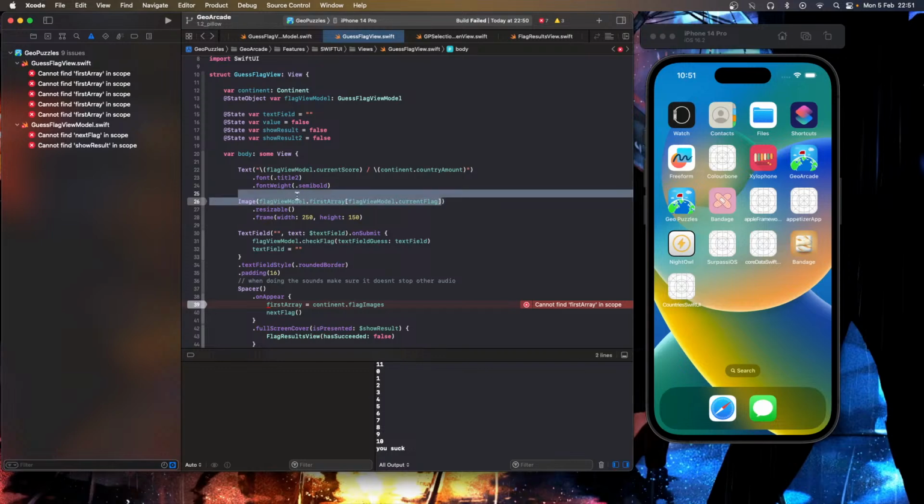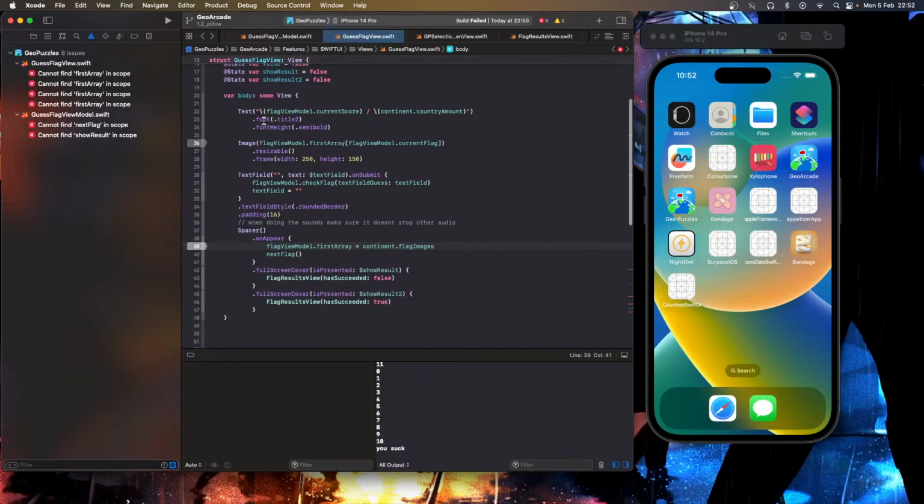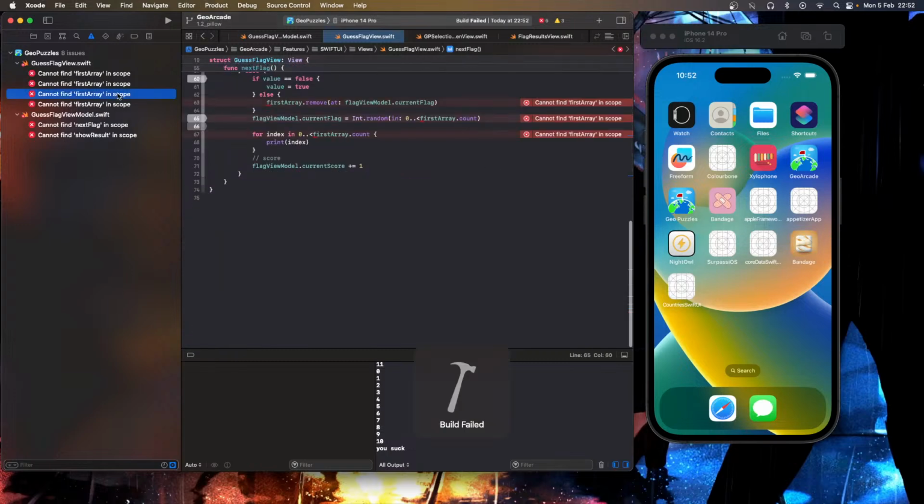maybe we could get this all as one value. I think that we need to just do computed variables and have this all as one value that returns, so it's easier to read. Because when you have flag view model dot first array, like array of flag view model dot current flag, it's just not a nice way to read it, I think. So flag view model dot first array, and now we only have one error, right?